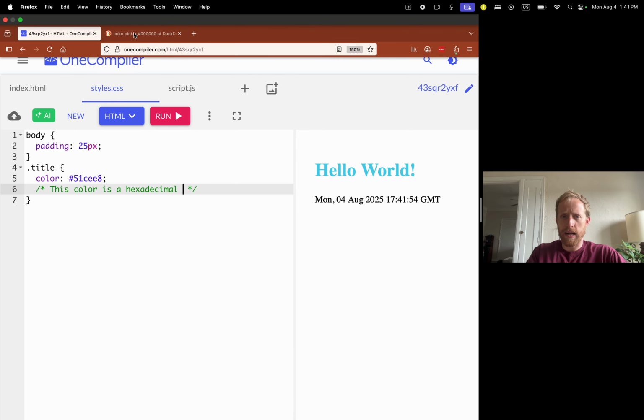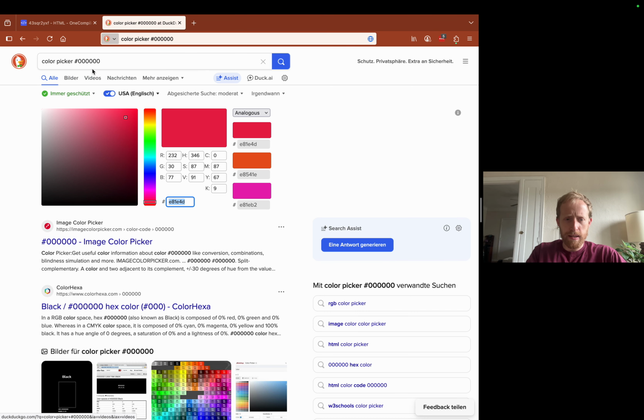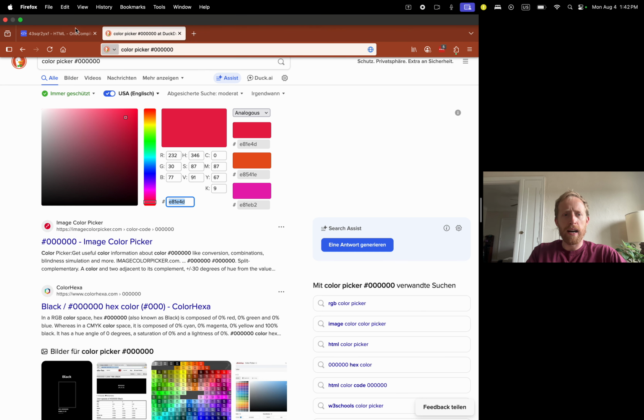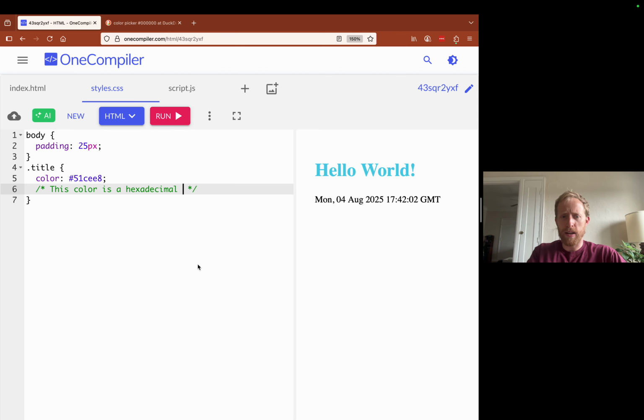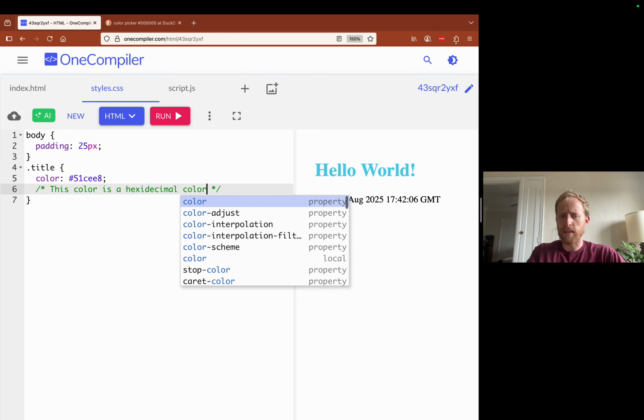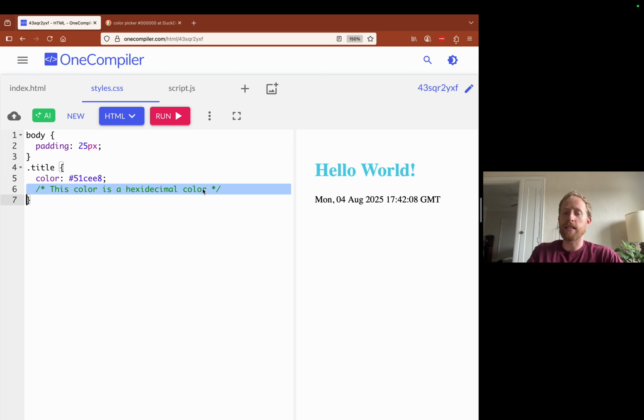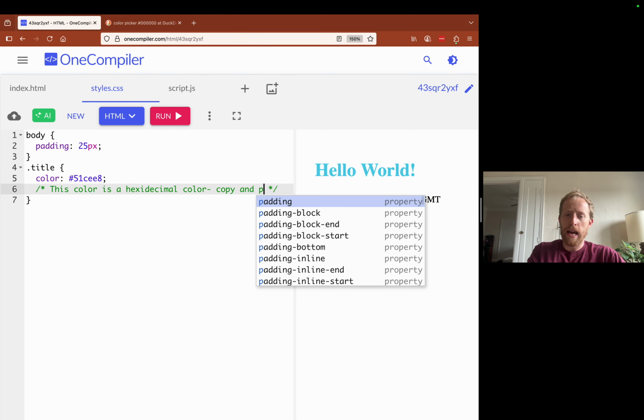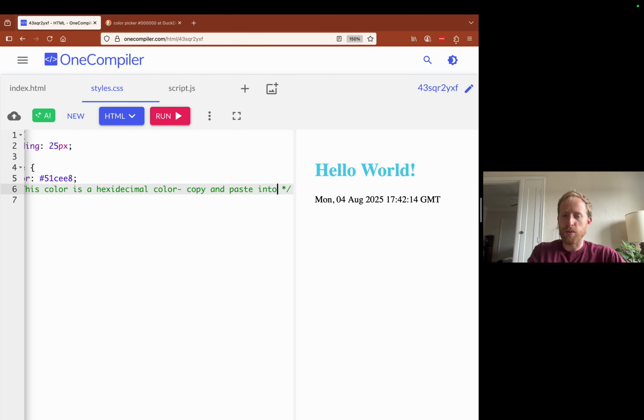I don't know if it's hexa or hexa. It's something metric. That's okay. Hexadecimal. I think it's hexadecimal. Color. And then basically what this is like, copy and paste into Google.